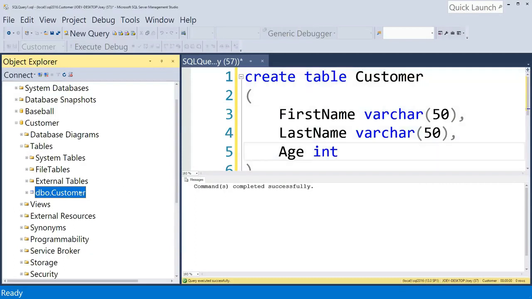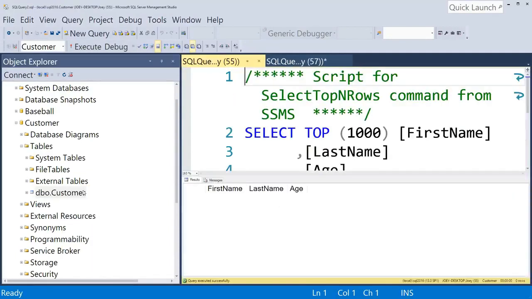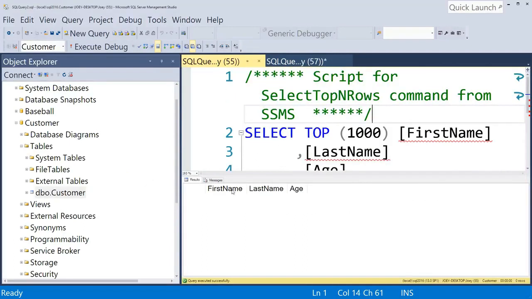Now once we have a table, we can right click on that table and do a few things. And so one, we can edit, which we can put in, we can cheat basically and put in some extra data. And 2, we can select the top 1,000 rows. So if I do that, it's going to write a select statement for us. But notice down here in the results area, we don't have any data. So we have to put some data in.